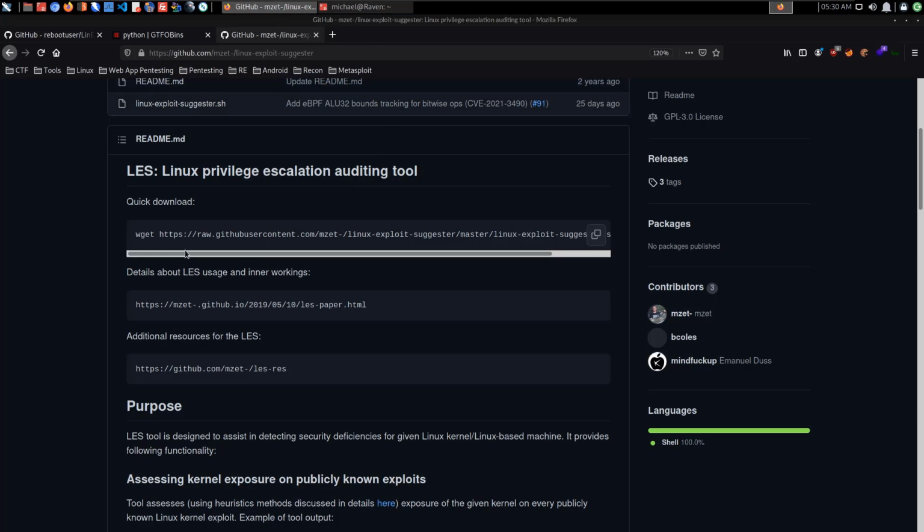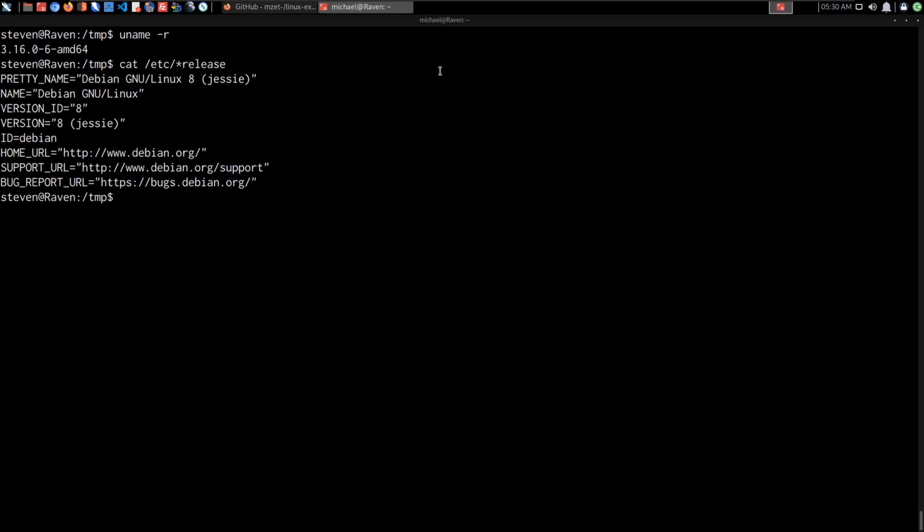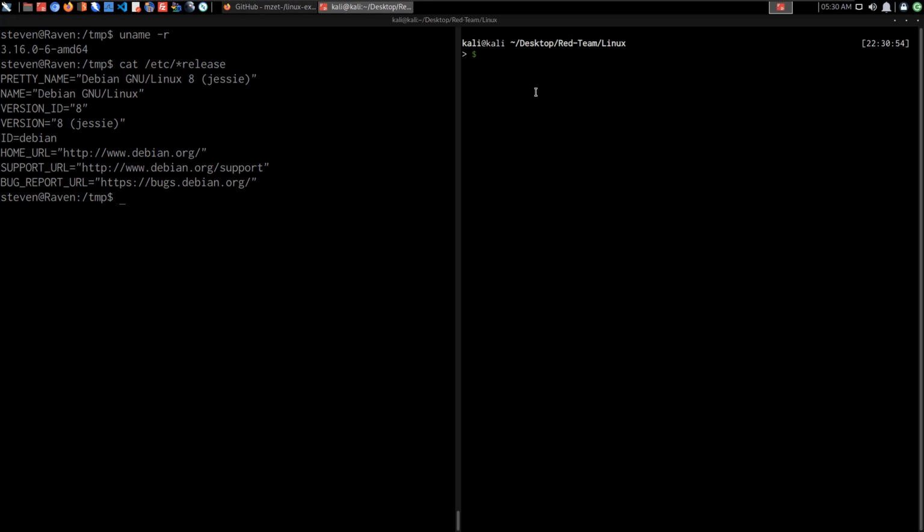So we can use this script. You can download it by using the wget utility and the command here, and that'll save it for you. In my case, I've already downloaded it, so I'm just going to open up a second terminal here, and this is on my Kali VM, so I'm just going to navigate to where I've stored the script.